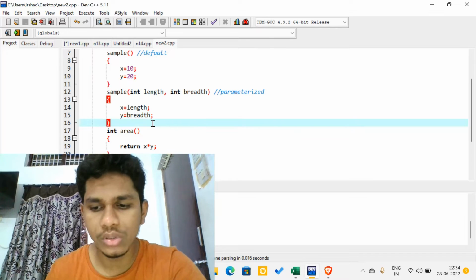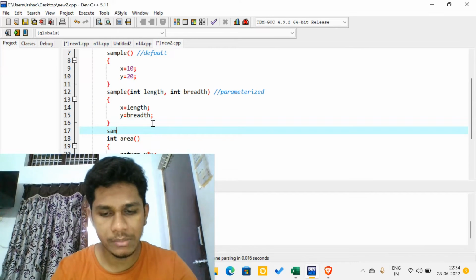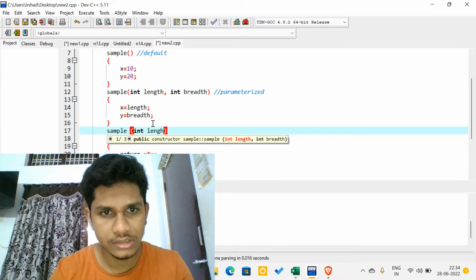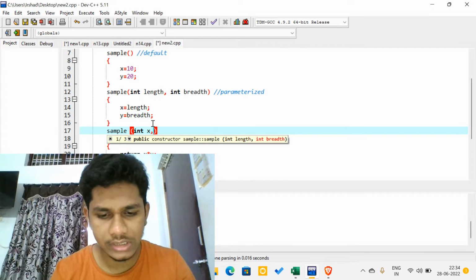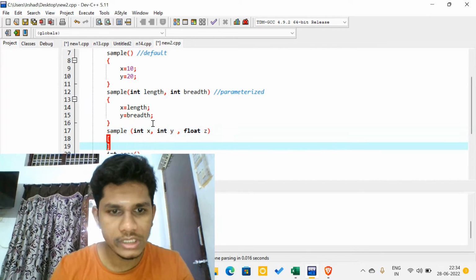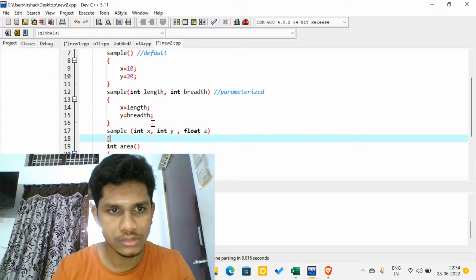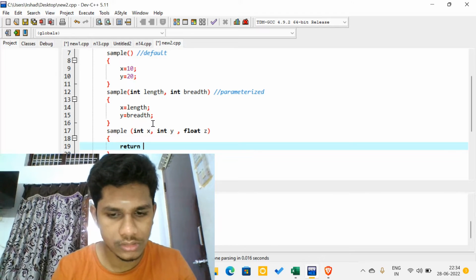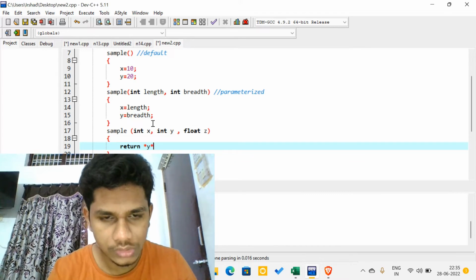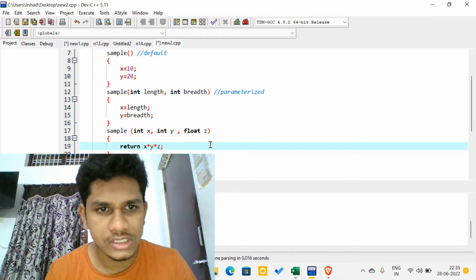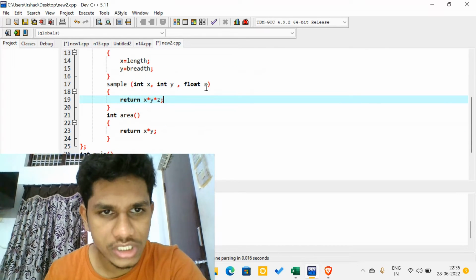If you want to create another constructor, for example, here a constructor with integer length, integer x, integer y, or for example float z. So if you want to return this, return x into y into z. So that's it. Another constructor is being created.